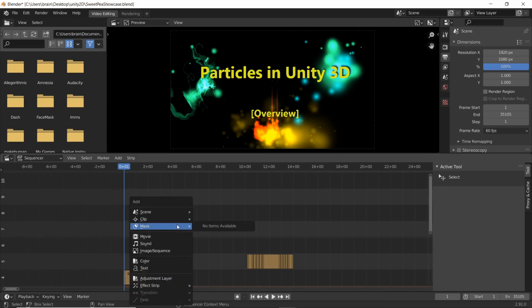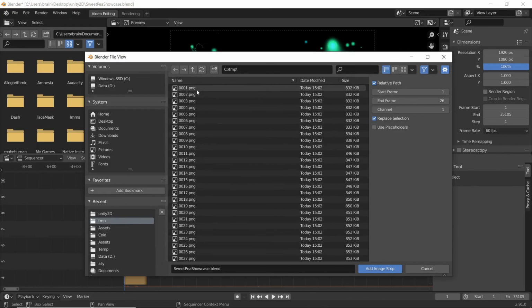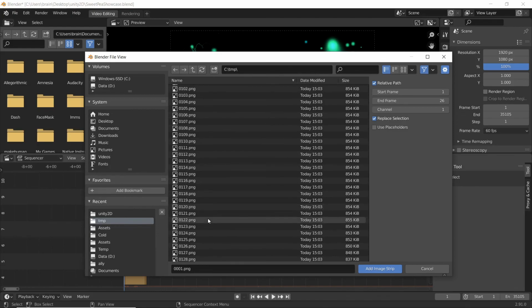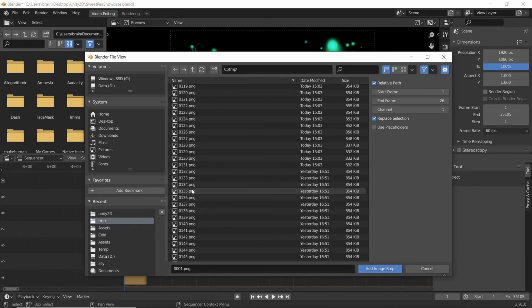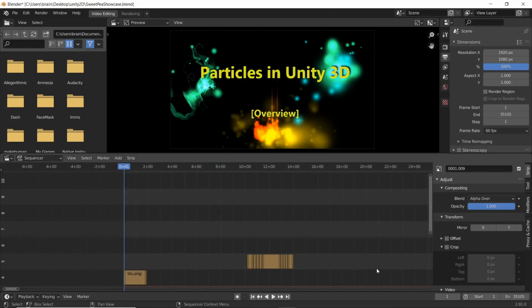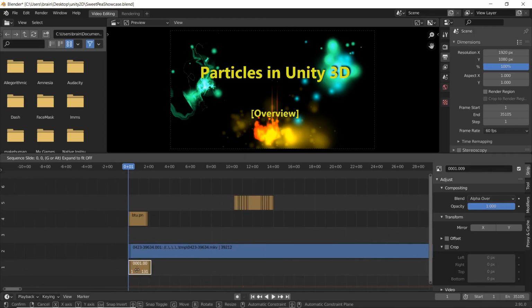Alright, so you want to render that out, and I rendered it out into individual frames. So in the video sequence editor, I'm just going to select add image or image sequence, and then I'm going to go and select all of the images that we just rendered out. Hit Control F12 to render, by the way. Now let's toss it in as a video file, which is pretty handy.